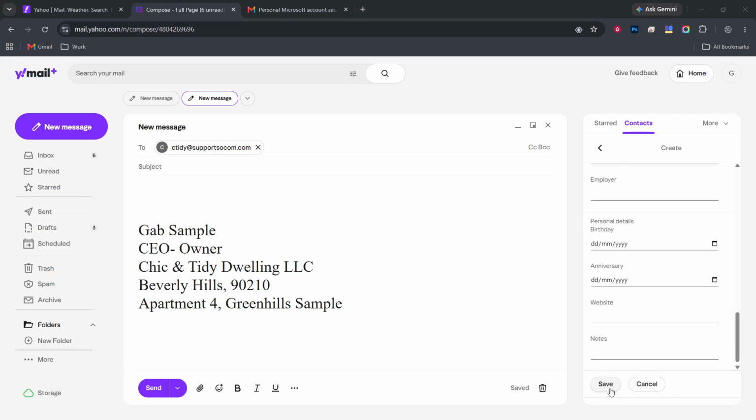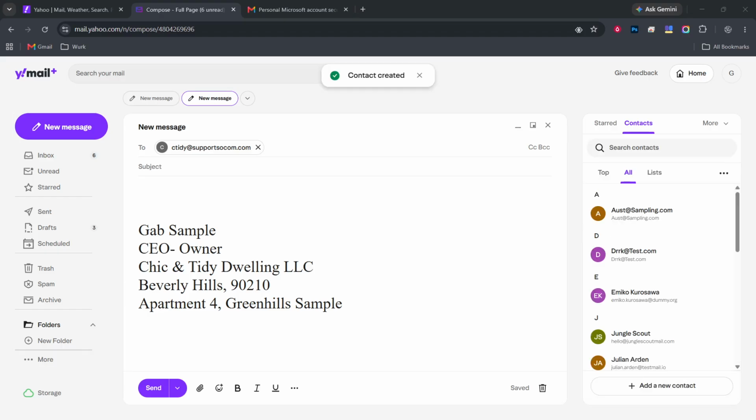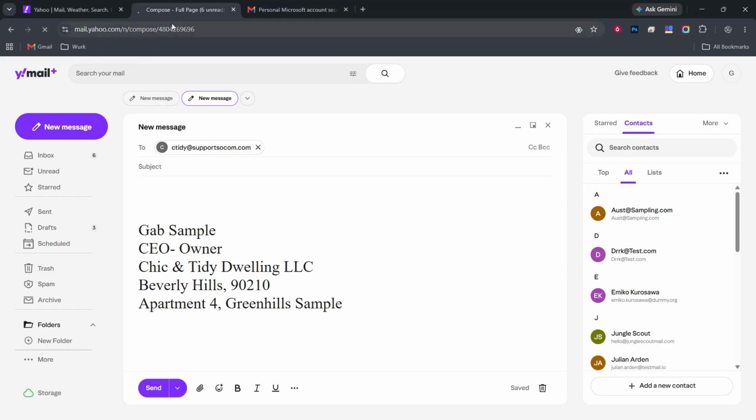Now refresh the Yahoo Mail page. You can do this by clicking the Refresh button on your browser or pressing F5 on your keyboard. Refreshing is a crucial step because it updates the interface and incorporates any recent changes you've made. You will see the page reload, and this ensures you are working with the most current data.